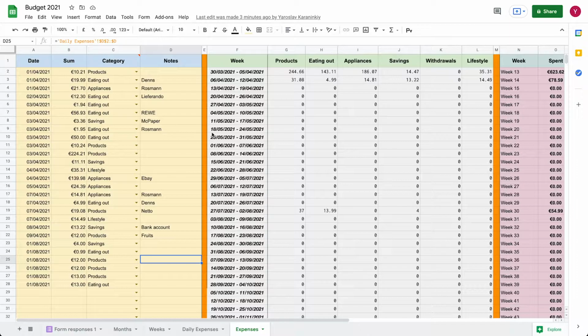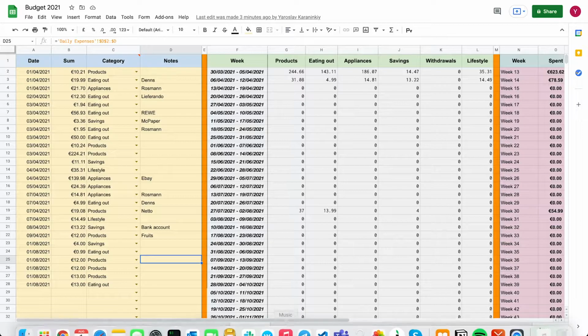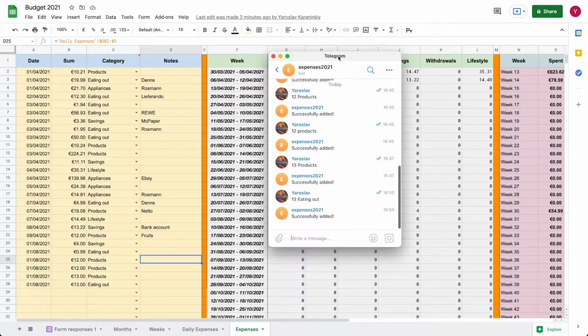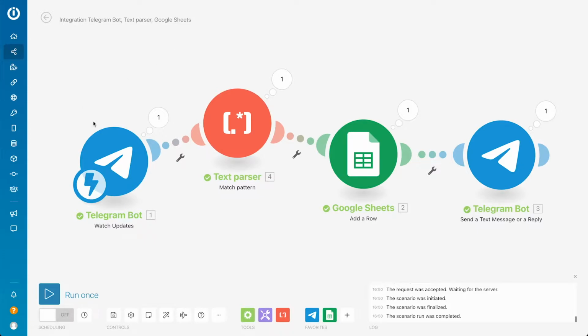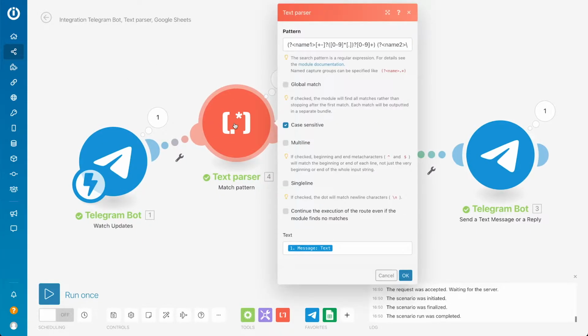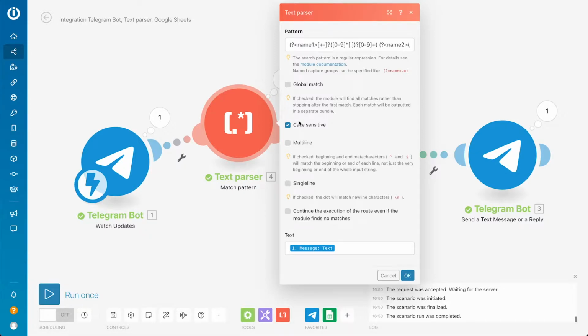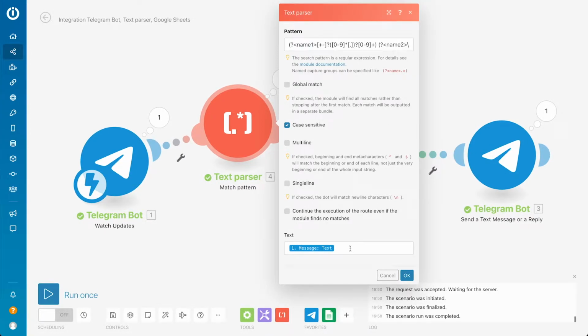This sheet I created myself, and I also implemented a Telegram bot here. This is an example bot. So this is how it looks in Integromat. I have a text parser over here that parses the information from the Telegram message. And here I have two variables. On the output, variable one is the number, and variable two is the category.